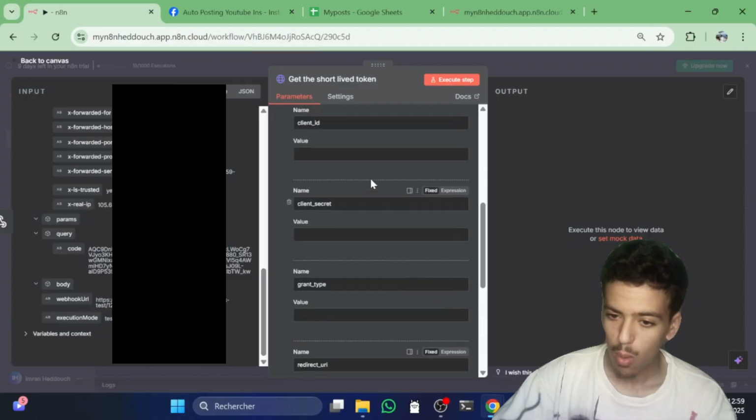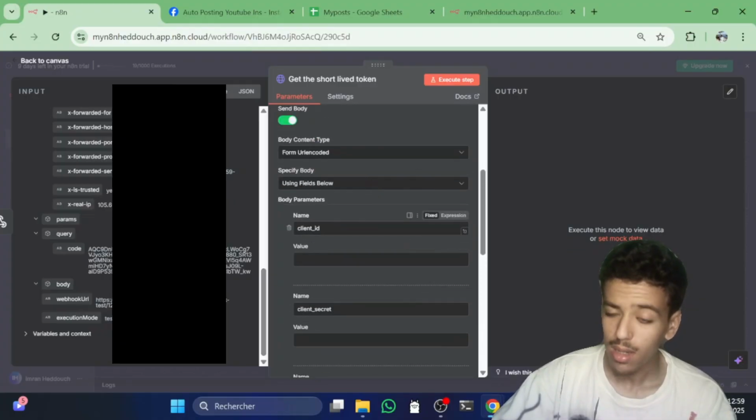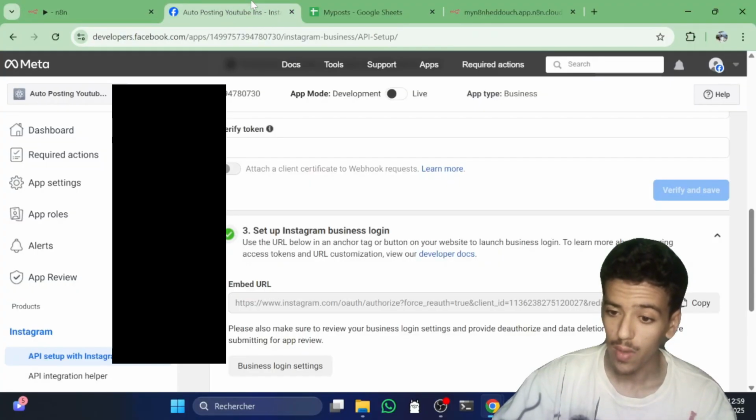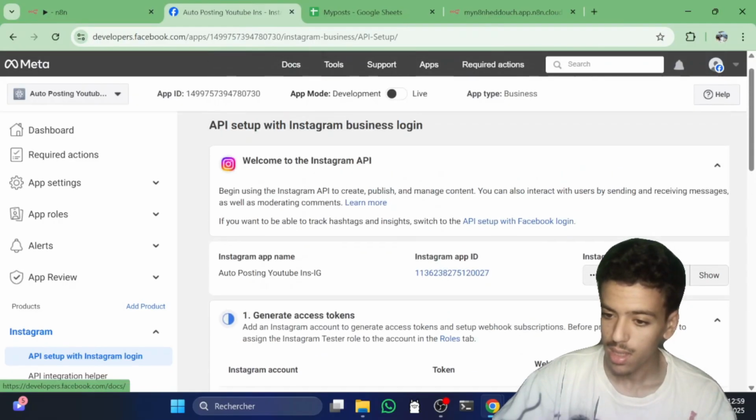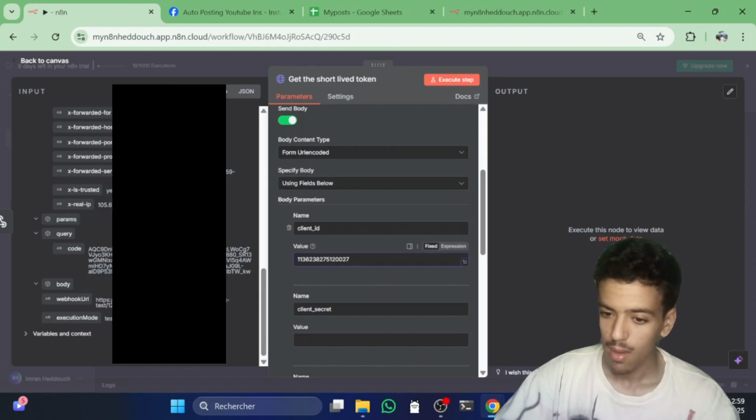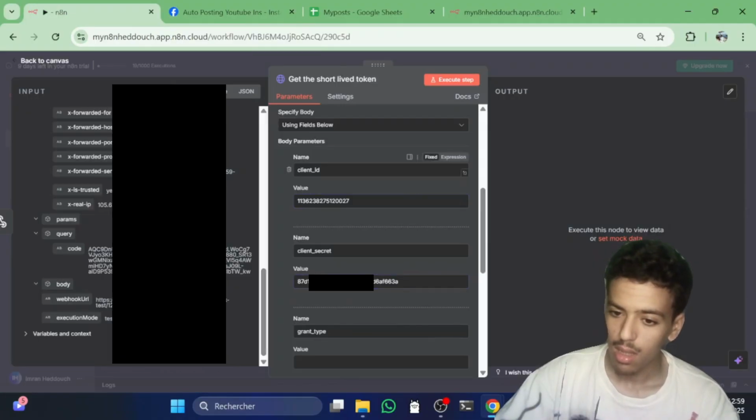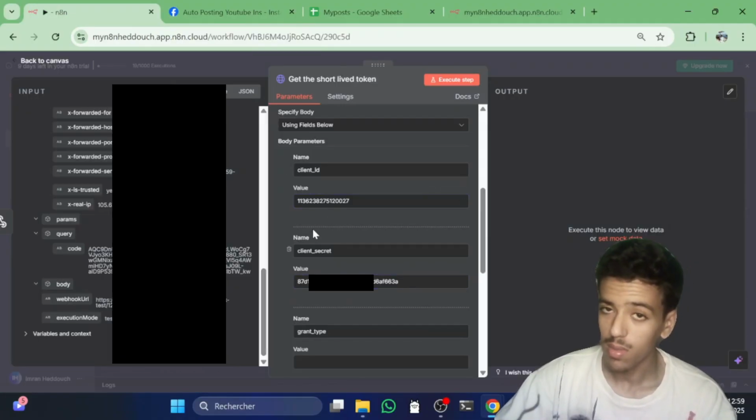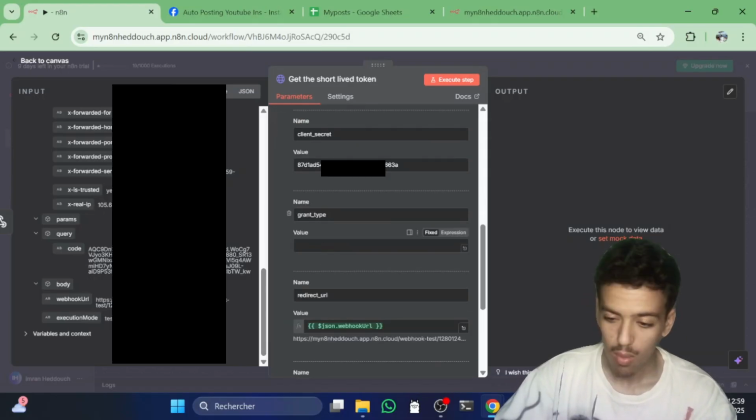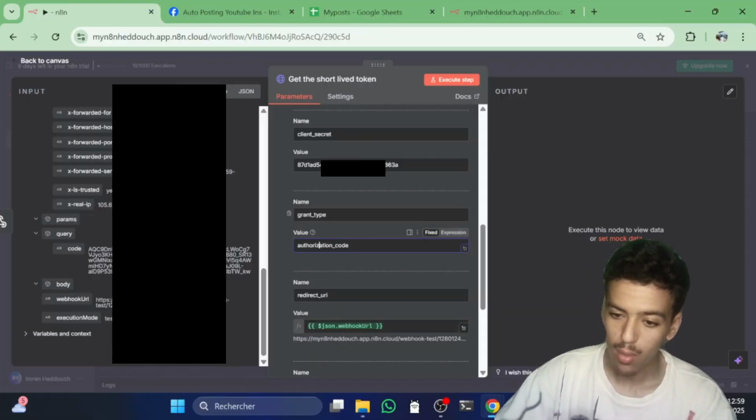What we want to do next is get the client ID. To do that, just go to Facebook and you will see we have this Instagram app ID. Copy it and paste it here. For the client secret, it's the Instagram app secret. Click show, copy it, and paste it here. This client ID and client secret are lifetime, which means they don't expire at all. And for the grant type, we want to add authorization code, because that's what we want to do.